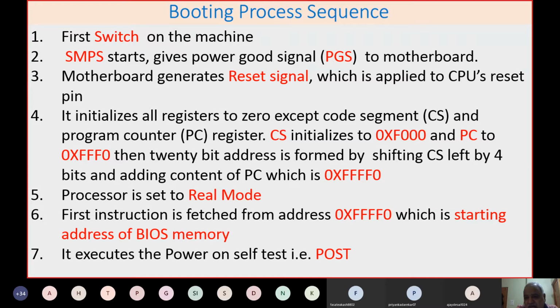That F0000 will be added with this 0xFFF0. So ultimately you will have an address like 0xFFFF0. Once you get this particular address, 0xFFFF0, it is always the starting address of BIOS. Remember, in all the Windows based systems which use Intel or AMD as a processor, the starting address of BIOS is always fixed, and it is always 0xFFFF0.